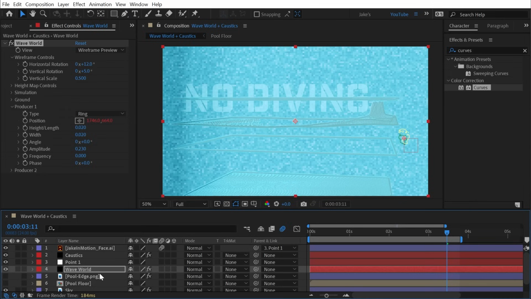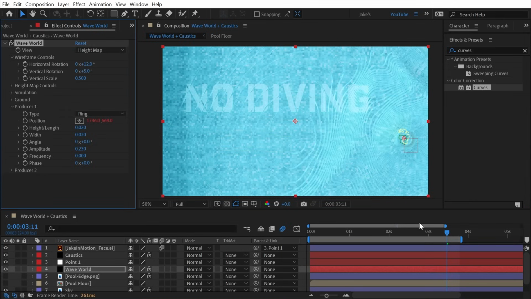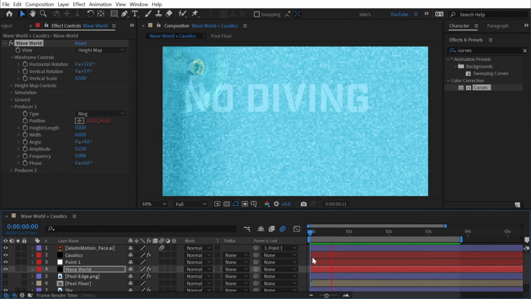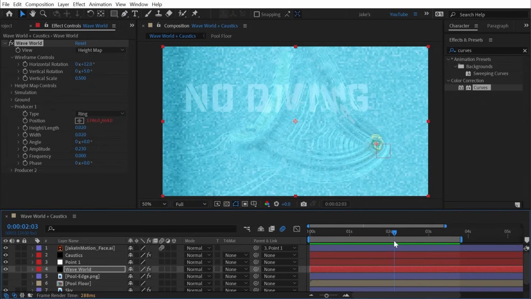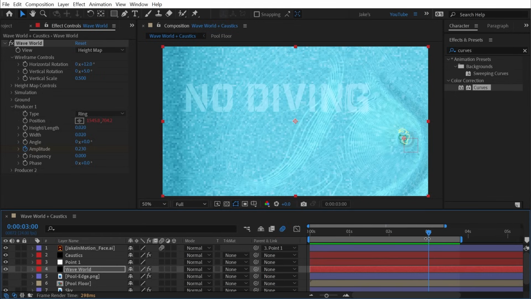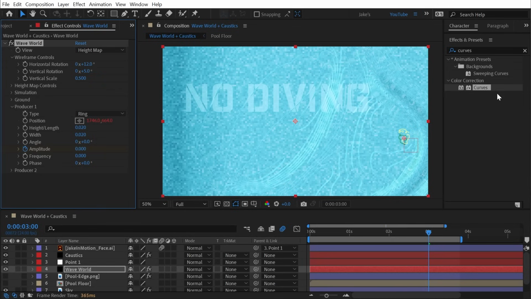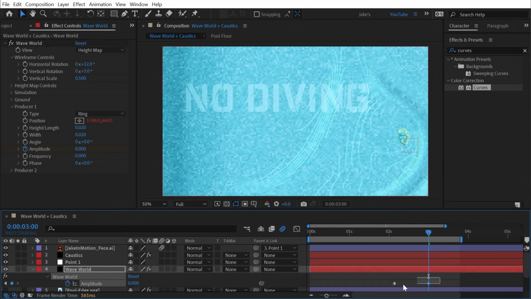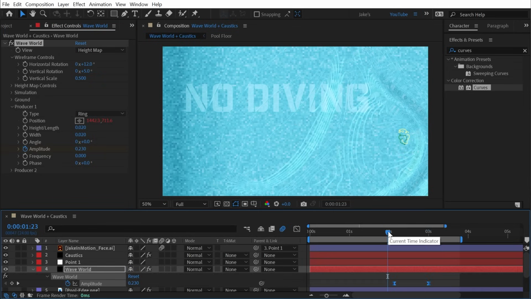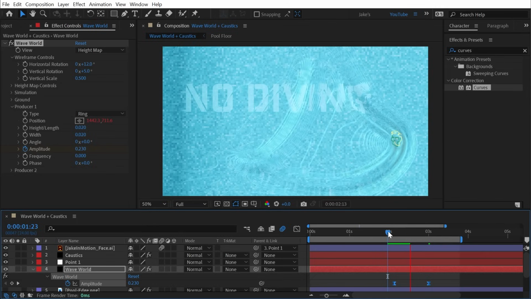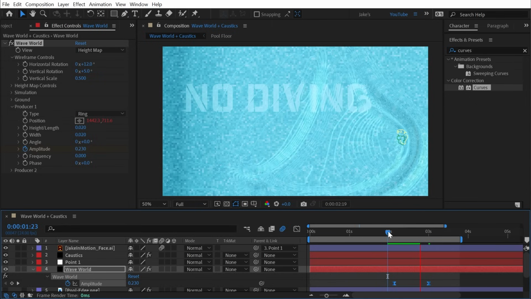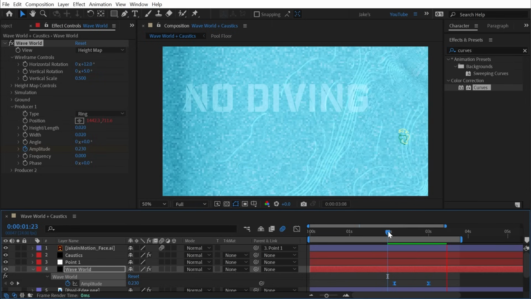Unsolo that layer, make sure to change that back to height map, and then play this back one more time. So we're still getting that ring. So what I would probably do is keyframe the amplitude from this point to the end of the animation. So set a keyframe right there and go forward to 3 seconds and turn the amplitude down to 0. And that way, by the time it comes to rest, there will be no dimple in the water. So let's play that back and see how it looks. As it starts to slow down, those ripples become less and less, and there's no dimpling left in the water.